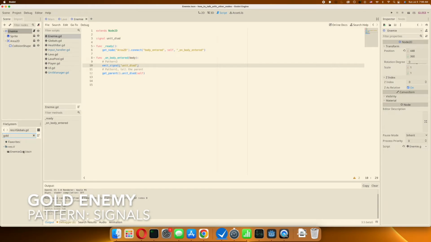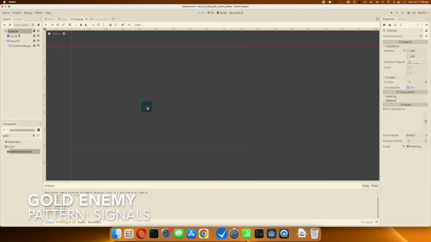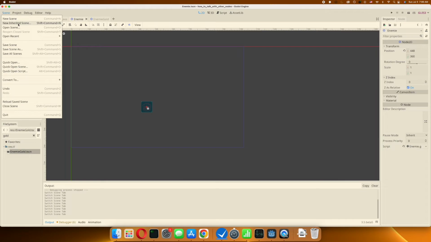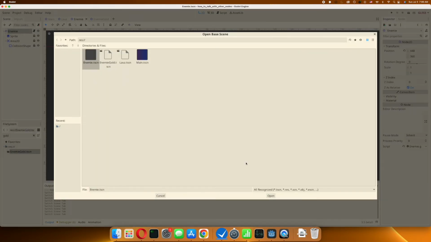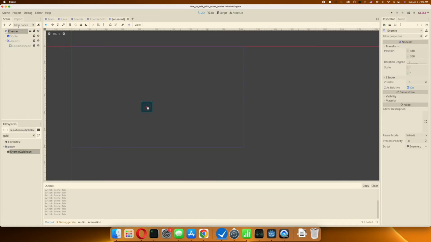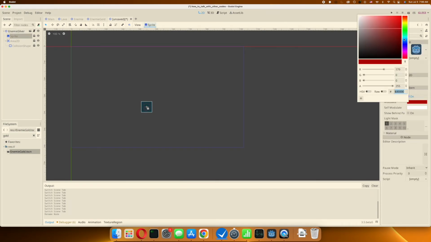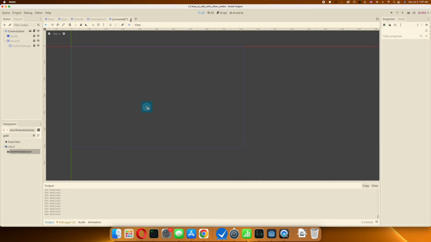So what I did is that I made a gold enemy by inheriting the other one. I came to enemies, right? And I said new inherited scene, inherit from enemy. Let's put silver now. Actually, if you change this guy, you're changing only this one, right? So on the sprite, you can modulate to put it more silver-like, I guess. Let's ignore that and focus on the enemy gold structure that I already have.